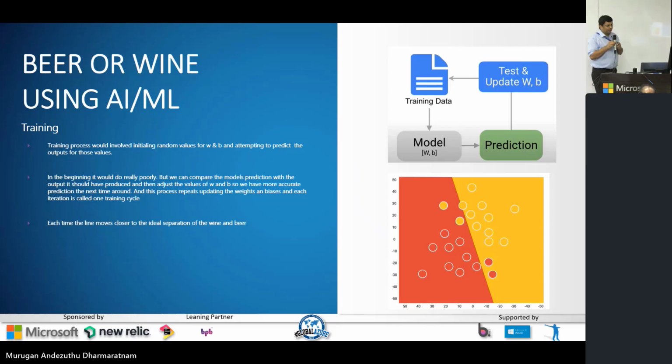So the whole thing is the part that deals with finding those values. That is the most complicated problem in AI/ML, which is called optimization algorithms.